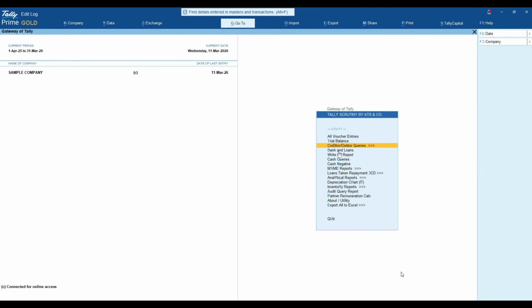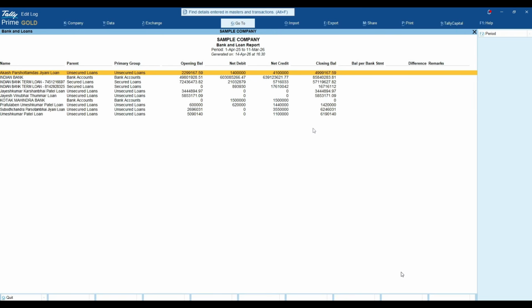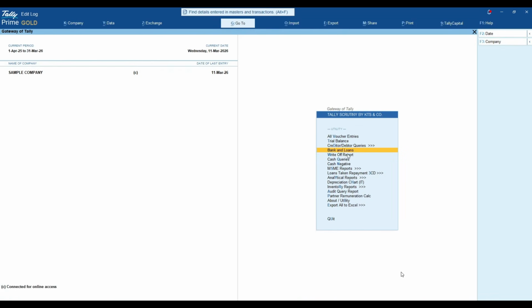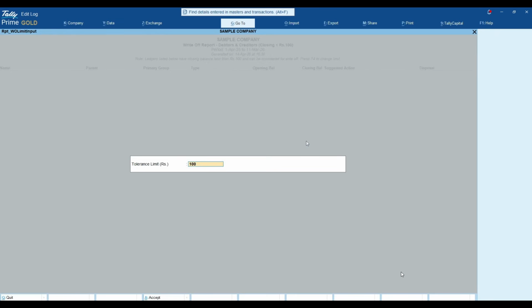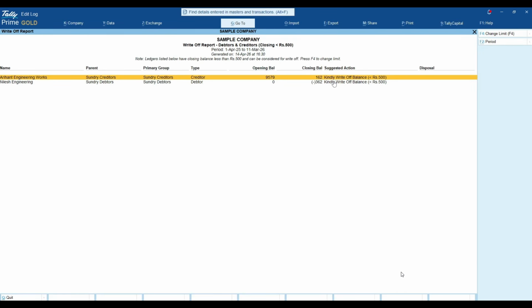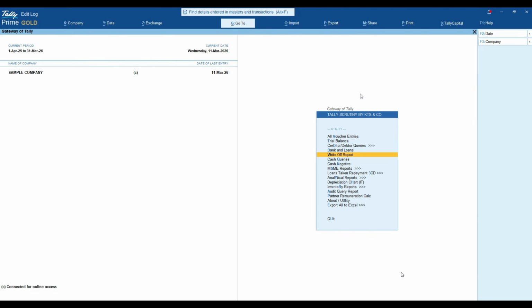So the next is bank and loan. This is just a static report of all banks and loans. Next is write-off. Here you can change the threshold, and for any amount you enter, the balance which is less than that amount will show as a query that you can write off this balance in debtors or creditors.